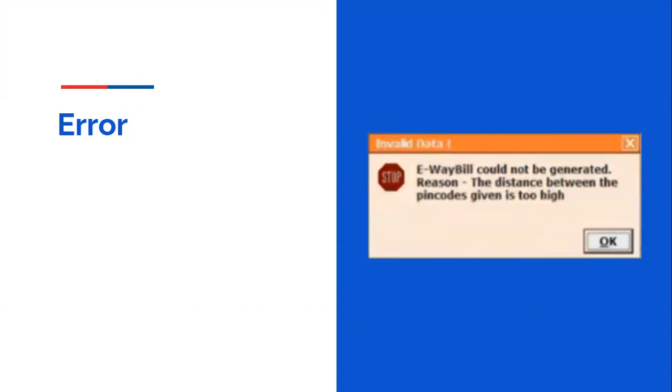The next error is: E-way bill could not be generated. Reason: the distance between the pin codes given is too high. This comes while generating the e-way bill, and many times this error will come. The address is correct, pin code is correct, GSTN number is correct, station and vehicle number we have mentioned, UQC code is correct, everything is correct, but we are still getting the error.